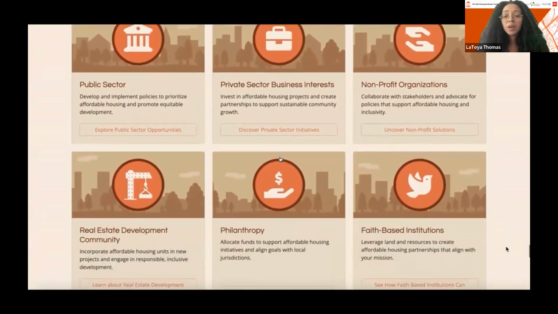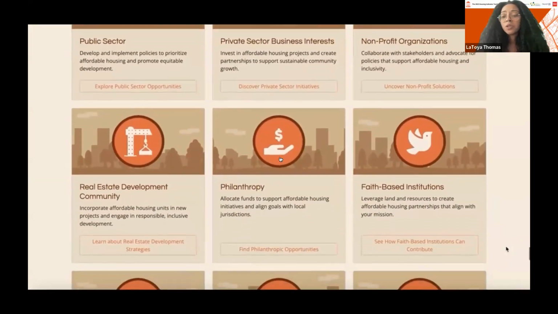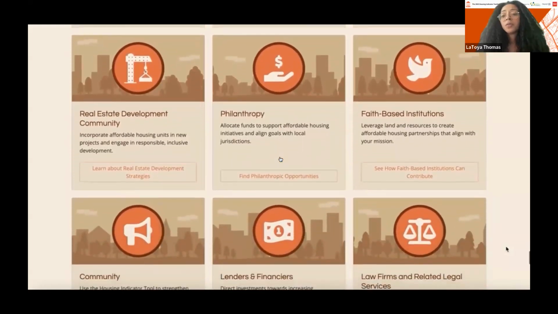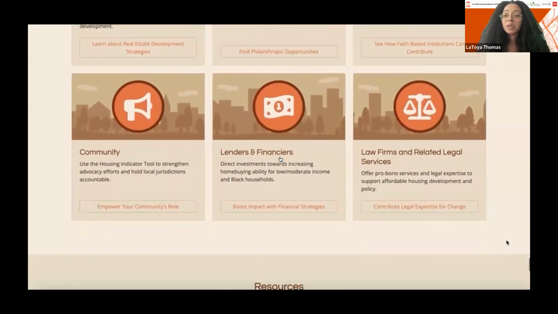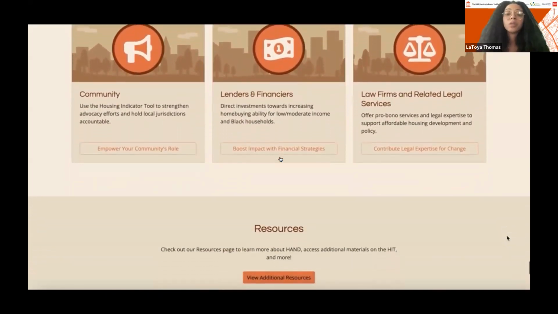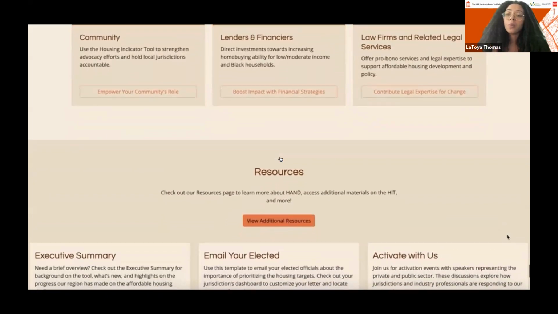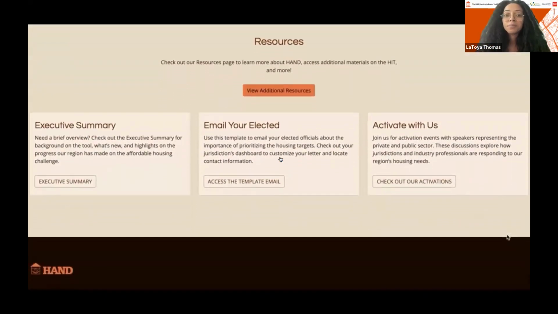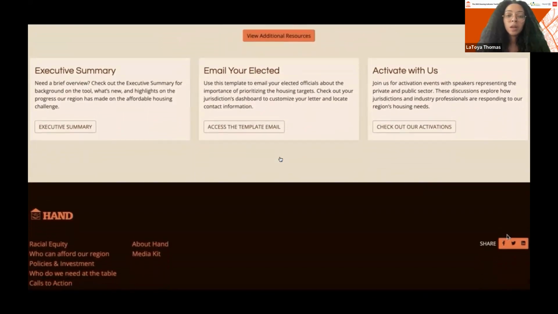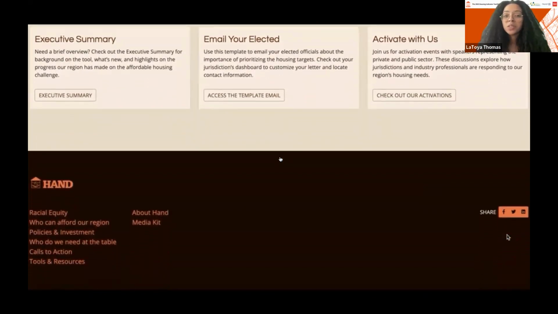Each of those buttons that I just hovered over will take you into a resource page that gives you very, very clear real life examples of what we've been seeing in the broader industry, housing and other industries as well, that help us understand what sectors can be doing to meet the need. And last but not least, we wrap up the landing page with our resources, including the link to the executive summary, advocacy tools, and requests to get an activation from the HAND team.